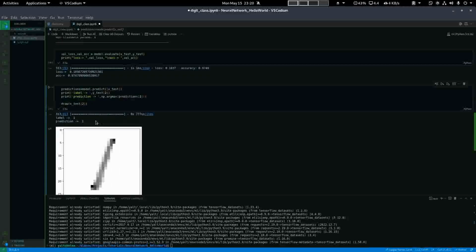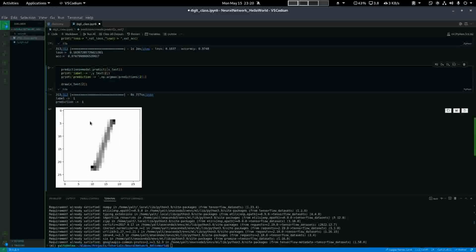You can see the model predicted 1, and the label here, which is the actual value of the image being passed in, is 1. So this was correct. And we can see here, this is the actual image that it was given to make that prediction, and that certainly looks like a 1 to me.